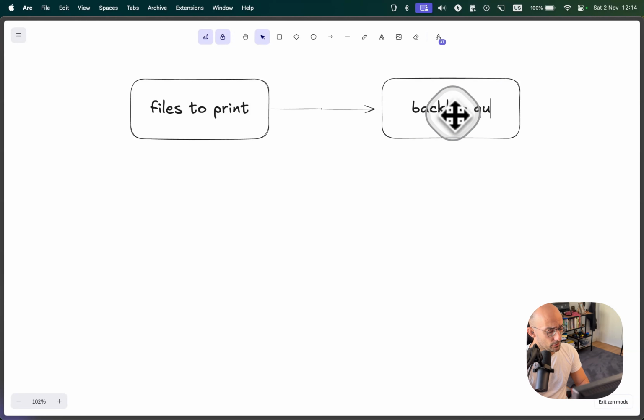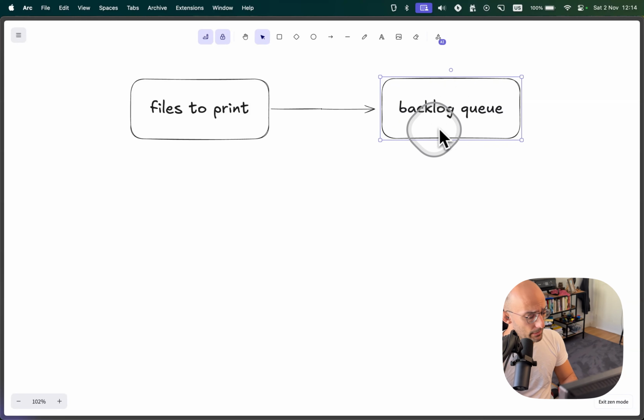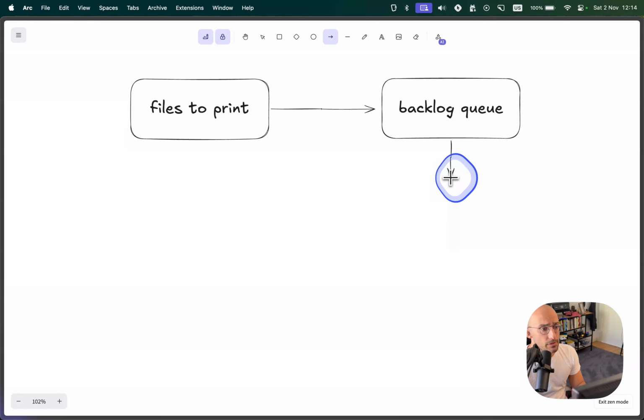I'm going to call this backlog queue, I guess. And then from this backlog queue, what I would like to do is every time I call some command, so there's going to be some command that's made, right? So some printing command of some sort. Let me just remove this real quick. There you go. So this is going to be the printing command.